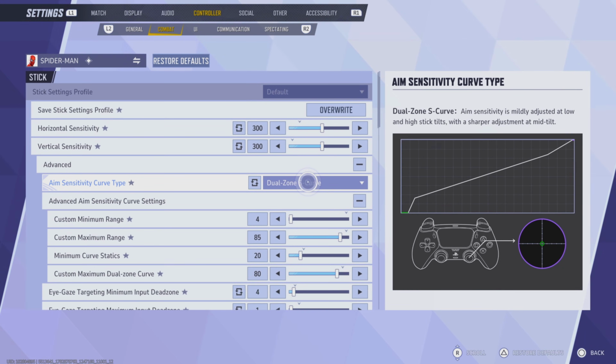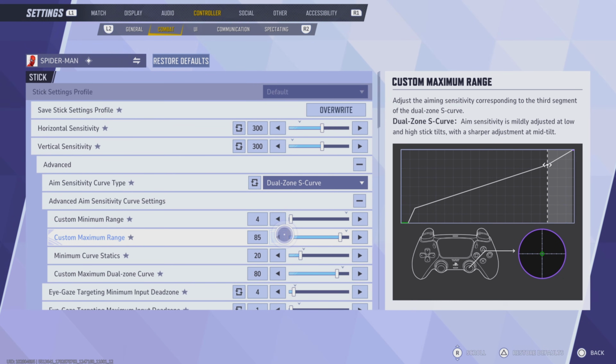At what percent of your stick will you start to hit the higher end of your sensitivity? Minimum range is what percent you push your stick to move it slowly to make those fine adjustments. Max is the exact opposite of that. At what percent would you be moving your stick until you hit the higher end of your sensitivity? That's when you start to flick. That's when you start to move your cursor fast to track faster targets.